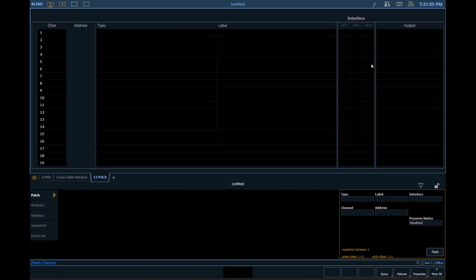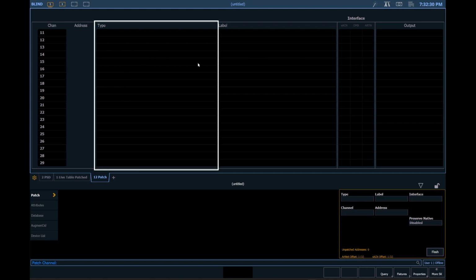Live mode is where we will end up doing the majority of our programming, but we will stay in blind mode to complete our patch. Looking now at the main area of our screen, there are several columns, but the three most important ones are the first three. Chan, which stands for channel. Address, this will display the address or addresses patched to a particular channel. And type, this will be important later and tells the computer what properties you are allowed to change on a fixture, as well as the amount of addresses that need to be patched to that fixture.